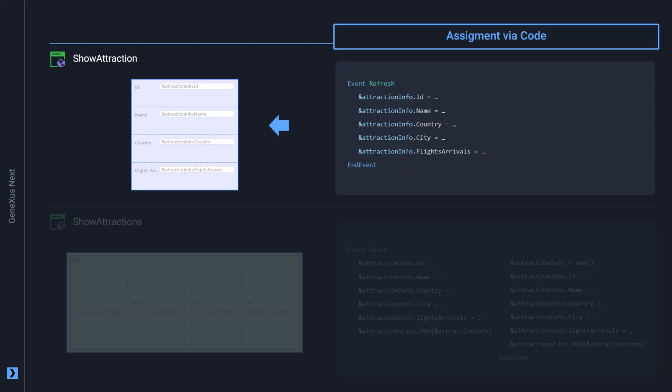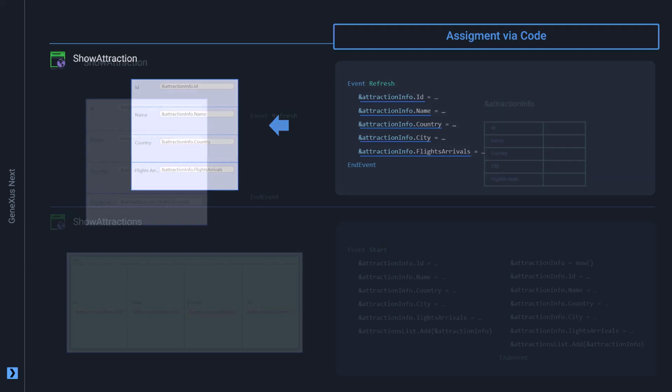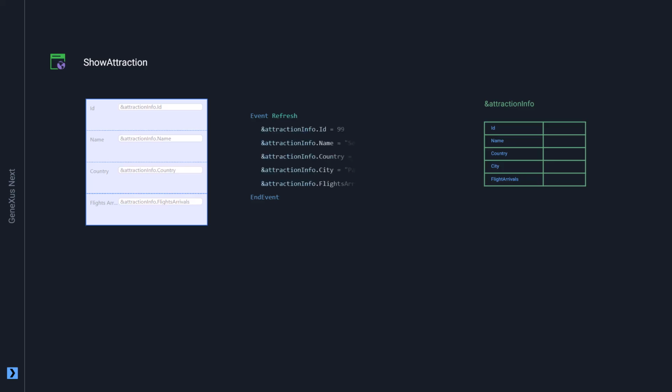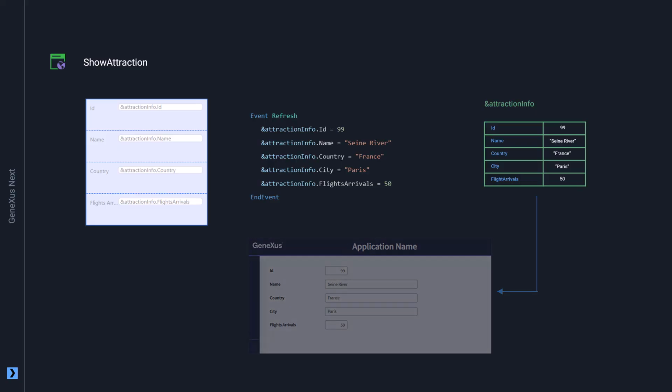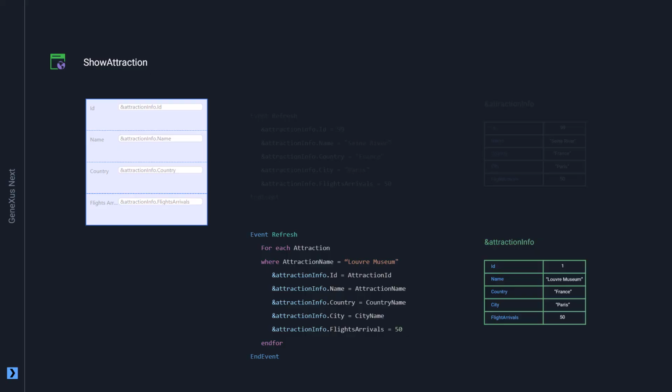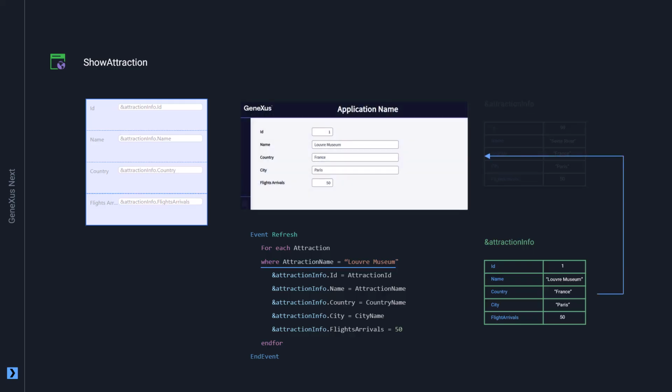In the case of a simple variable, we assign a value to each member, first using the variable name followed by a period and the member name. For example, we did this by hard coding. Each member was assigned a value, and as a result, the content of the variable was displayed on the screen. And then we did it this other way, accessing a record from the attraction entity. In this case, the attraction name attribute was Louvre Museum, which is what the screen looked like.